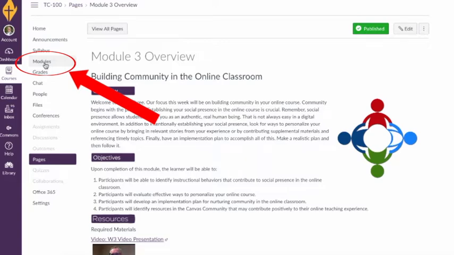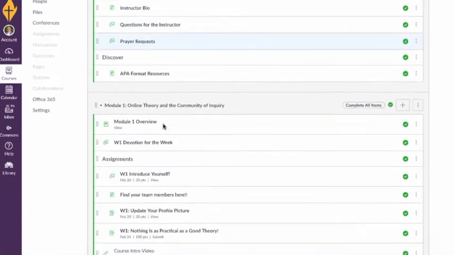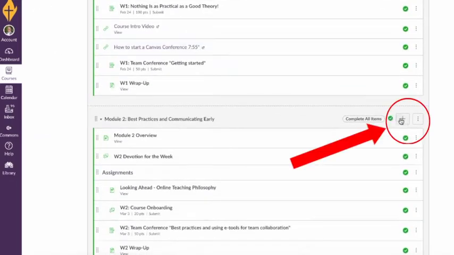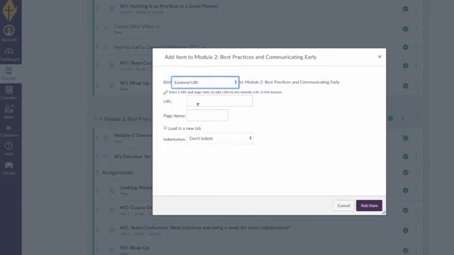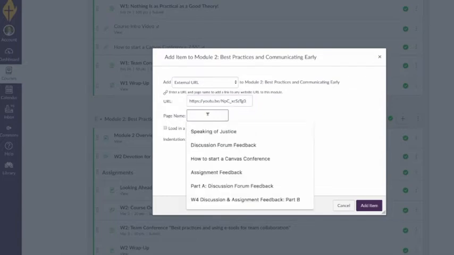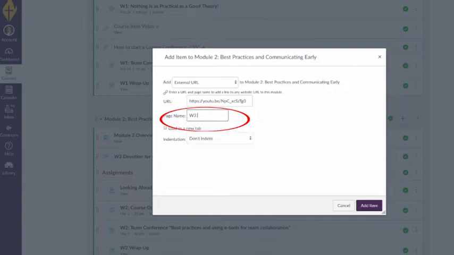No problem though. Just click on modules, select week 3, click the little plus button in the title bar for module 2. The default always comes up assignment, but just click the drop down arrow and select external URL. Then in the URL box, just copy and paste your video's URL, the same web address you used when you posted it previously. Give it a name, ideally the same one you used previously, like week 3 video presentation.